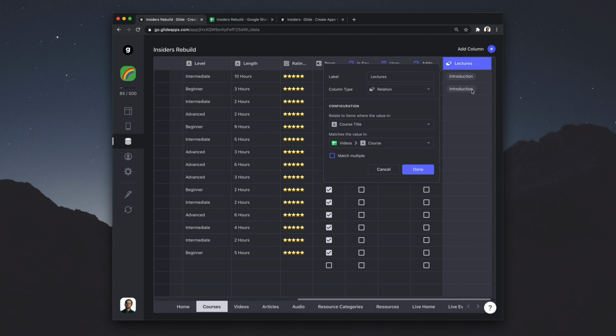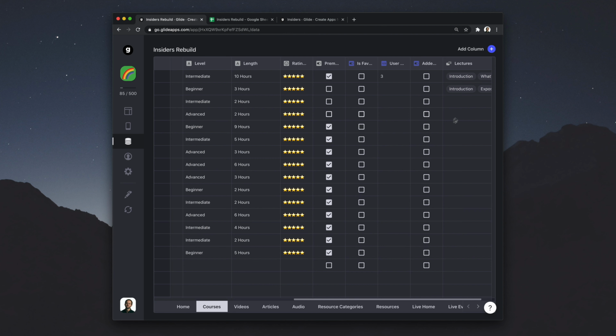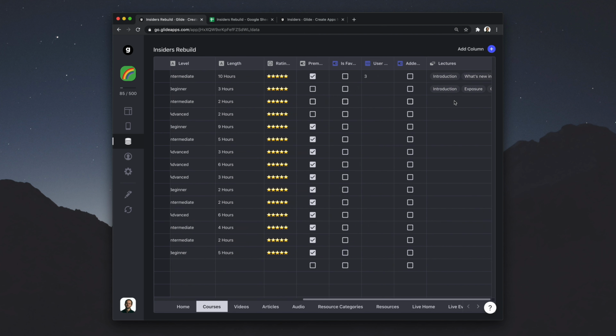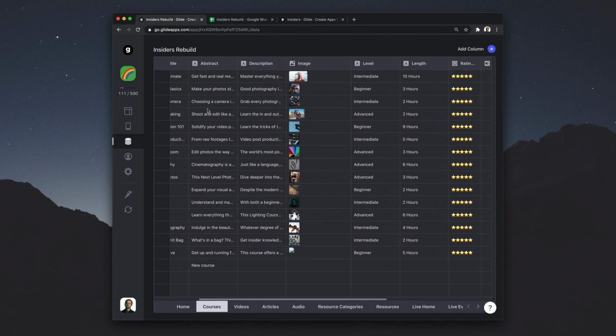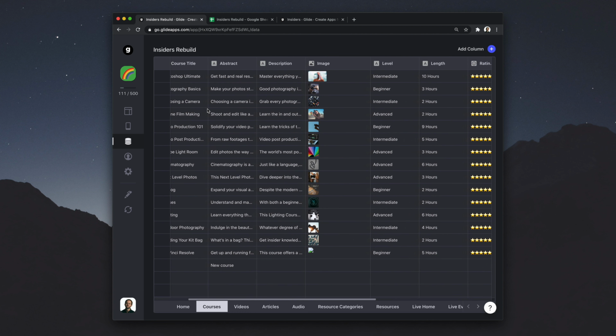If there's only one item being brought back, is match multiple. If we do that, we can see that there's a number of items being brought back. Okay, cool. And as I mentioned earlier, we're not seeing all of the other items for all of these other dummy courses because we haven't got lectures there. But as soon as you added lectures of your own, those relations would start working.